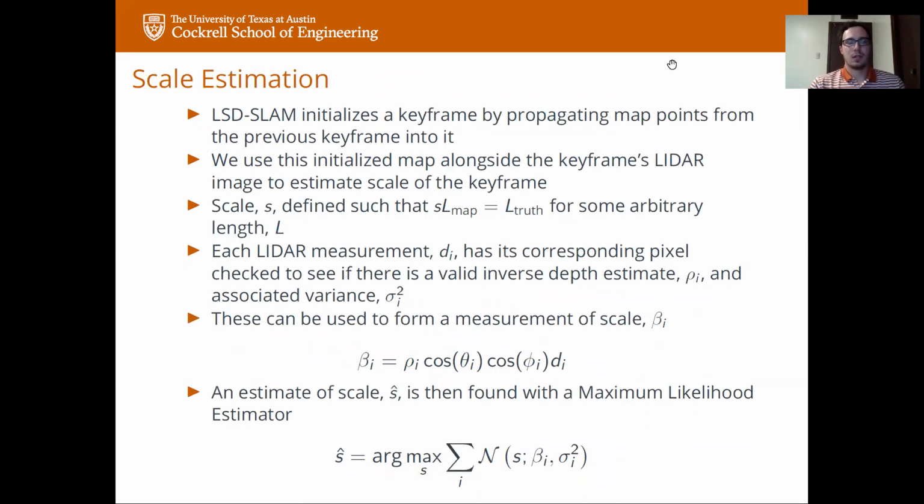LSD-SLAM initializes a new keyframe by propagating points from the previous one into the new one. We use these propagated points and the LIDAR measurements at this new keyframe to estimate its scale. We can form a measurement of scale, beta, as shown. Then our scale estimate is a simple maximum likelihood estimate of this Gaussian sum.